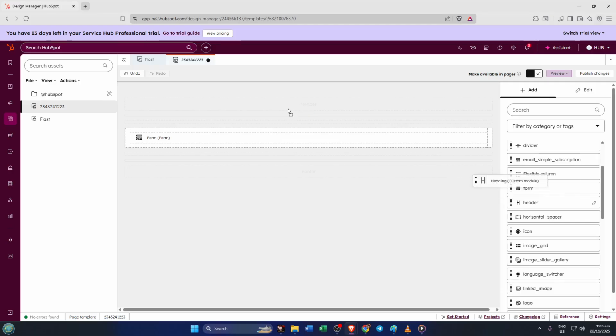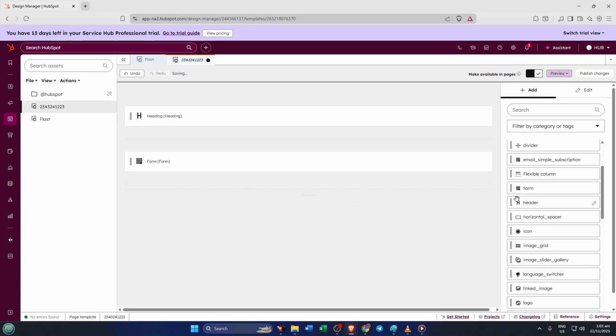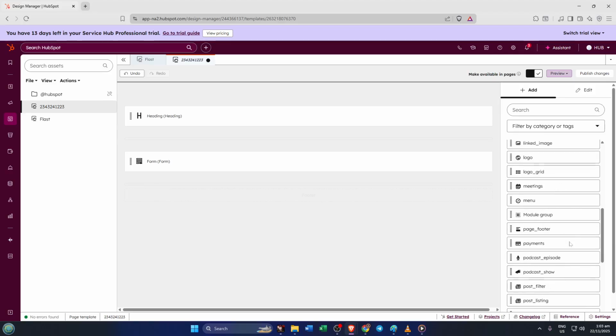Once you're happy with your layout and customizations, hit Publish Changes in the top right. This makes the template available for you and your team to use when building out new pages. Don't worry if it takes a minute to process. HubSpot will handle all the behind-the-scenes parts, and that's it.